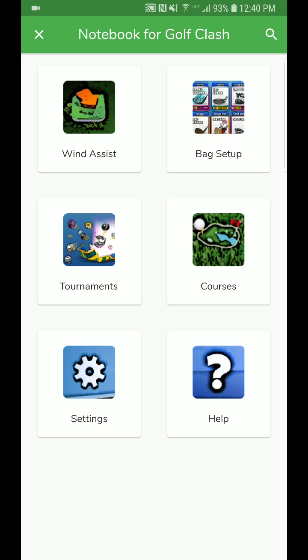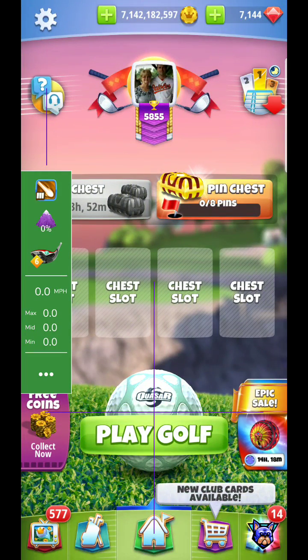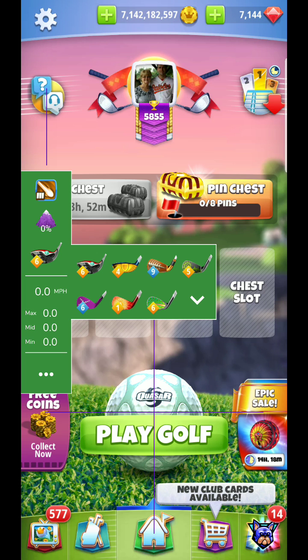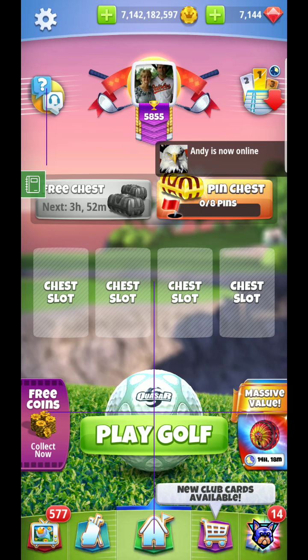So for those of you who don't know, especially, I'm on the Android device right now, and if I was to click Wind Assist, you'll see that it pops open a nice convenient little widget that pulls out on the side to where you can input, and also has that nice grid that comes up as well that helps you to aim a little bit more precisely.